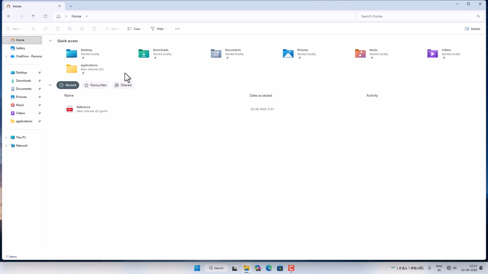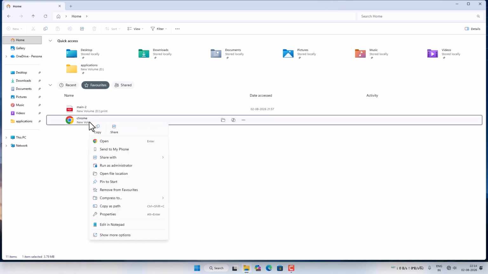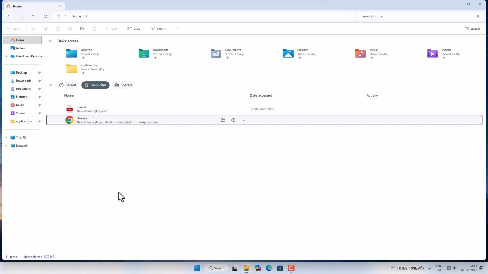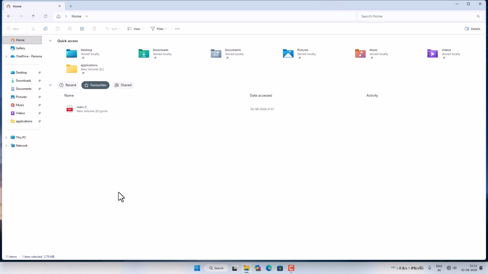If you no longer want a file or application shortcut in favorites, simply right-click it and select Remove from Favorite. This only removes the shortcut from the favorite section. Your original files or application remain completely safe.